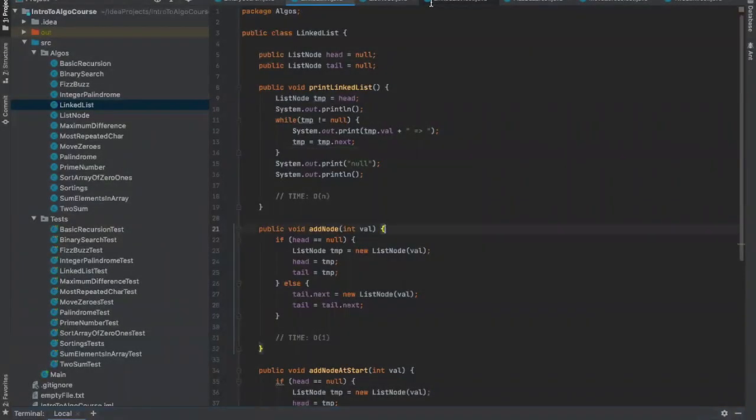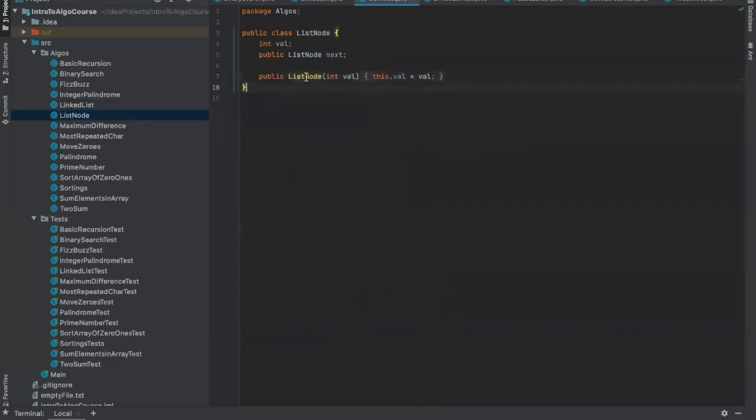So let's quickly recap what we did last time. First of all, we created the list node class that has just two properties. One is value, and we decided it will be an integer value, but it can be anything. And the second one is list node. Basically, it's a pointer to the next node. And we have a constructor right here.